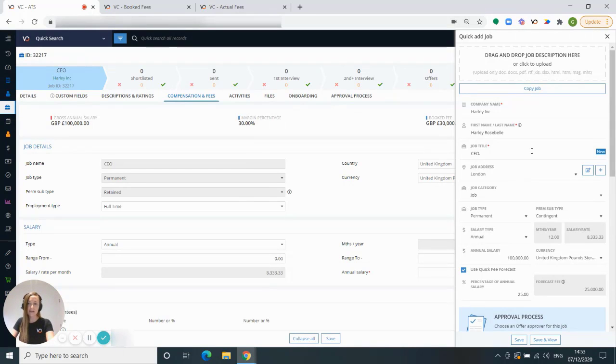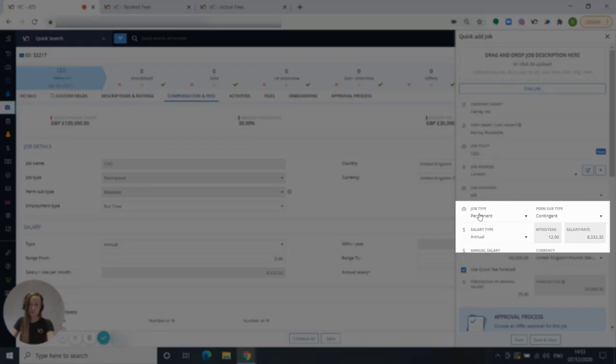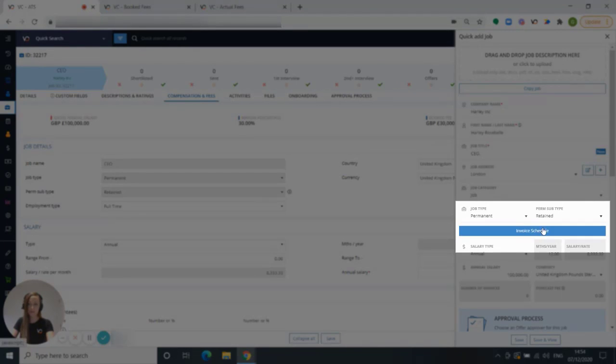So to show you this, we're going to add a job into Vincherry. We've chosen the job type of permanent, and we've got 3 perm subtypes to choose from: contingent, exclusive and retained. So we're going to choose retained. That gives us the option to add our invoice schedule.